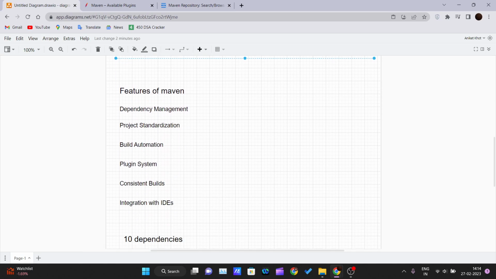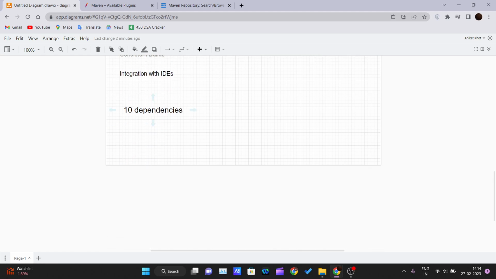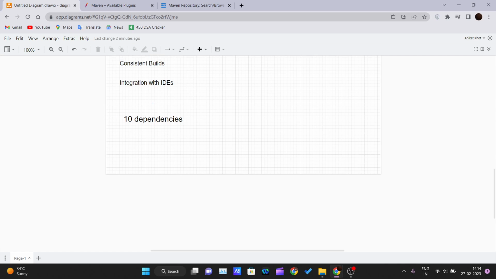Okay, so let's move forward and see what the features of Maven are. The first feature is again dependency management. As I said, Maven simplifies the management of project dependencies by providing a centralized repository of libraries and frameworks. It automatically downloads and manages the dependencies. Instead of you writing those dependencies manually, Maven does all this task automatically by itself, which makes it easy to update our dependencies without worrying about conflicts.